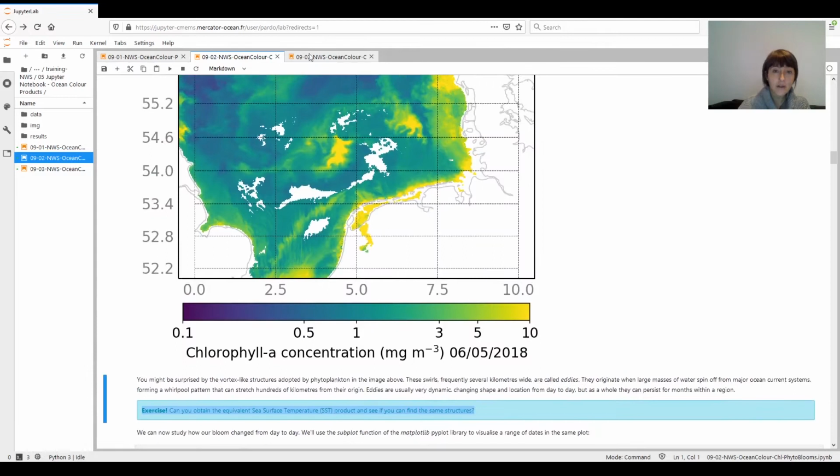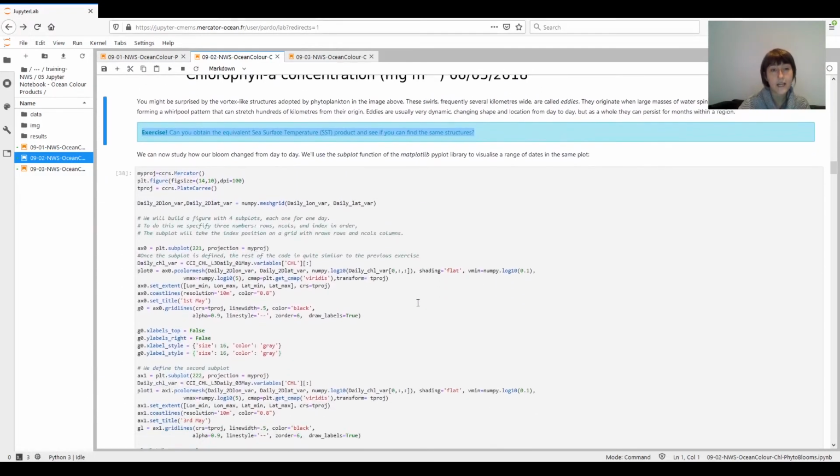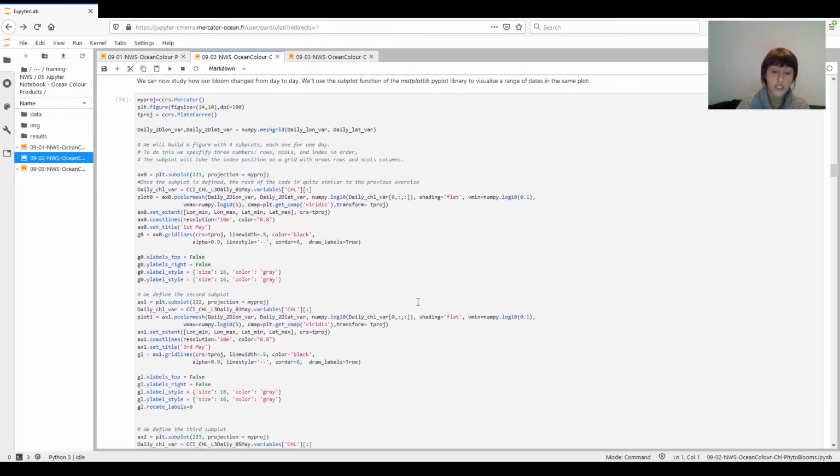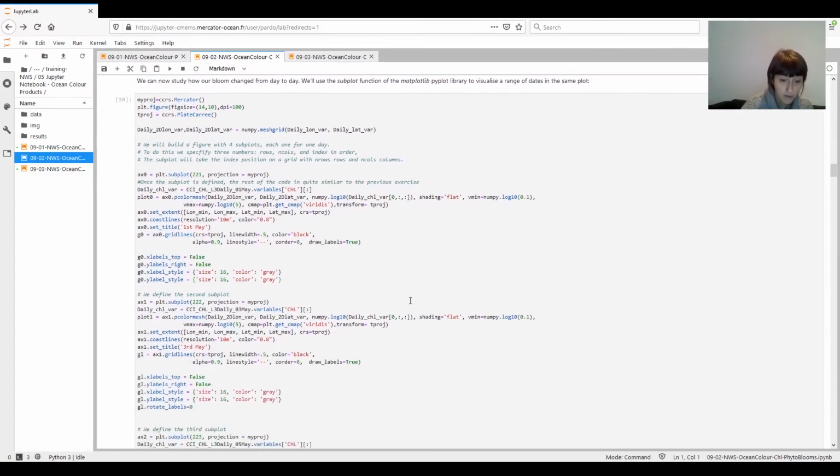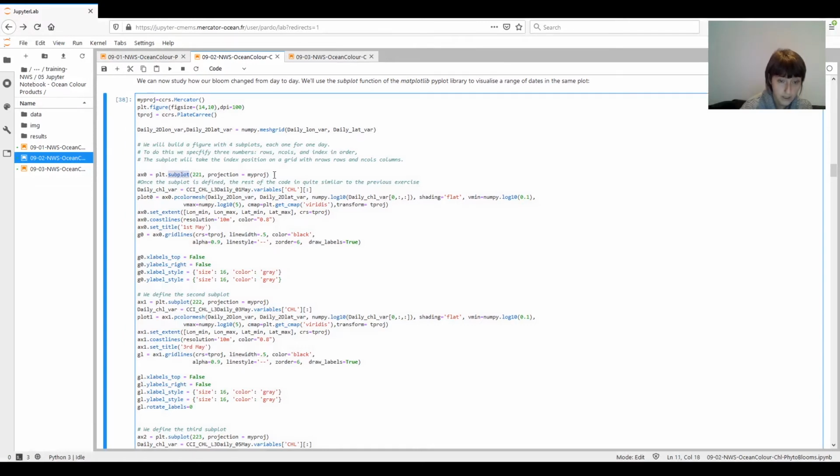So now that we have all visualized our bloom, we can ask ourselves how the bloom changed from day to day. Conveniently, we already have it. We have already identified the list of files around the 6th of May 2018, and we can straight away visualize them. We are using here a new plotting function called subplot, as you can see in here, to visualize a range of data in the same figure, as you will see in a minute.